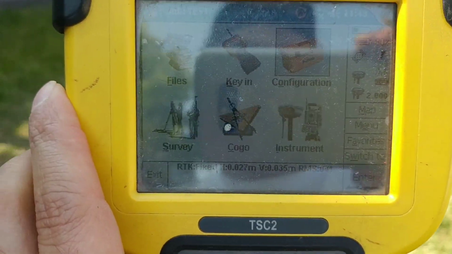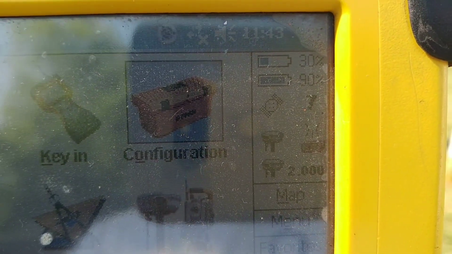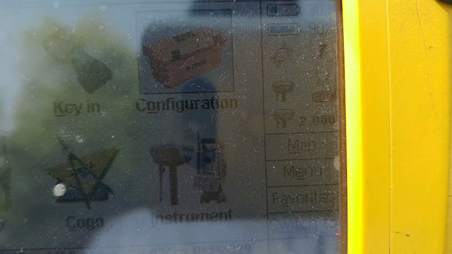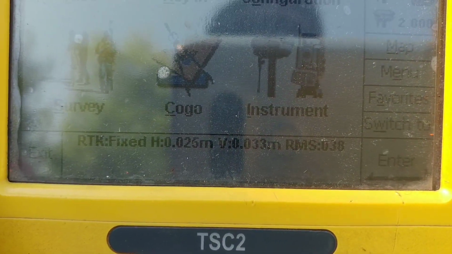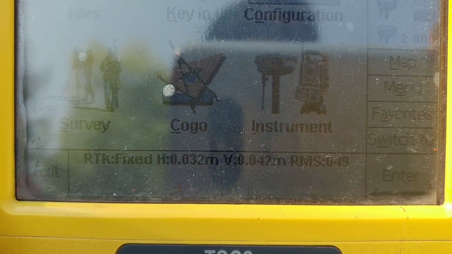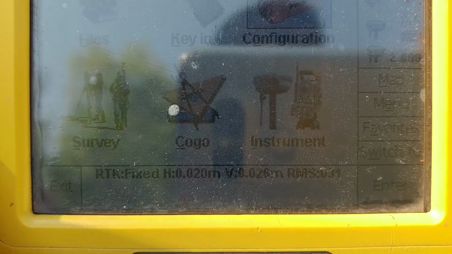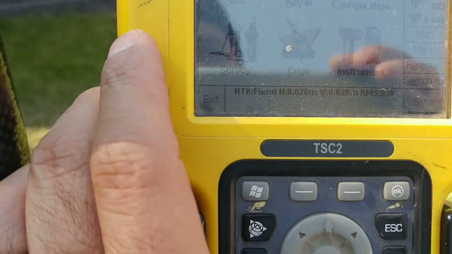Hit escape, and the way you know that it's talking to your receiver is this box right here. You've got 7 satellites, you've got radio link, and that's your antenna height. This box at the bottom right here, that's your accuracy. You want it to always be within millimeters. Right now I'm at 2 cents horizontal, basically.